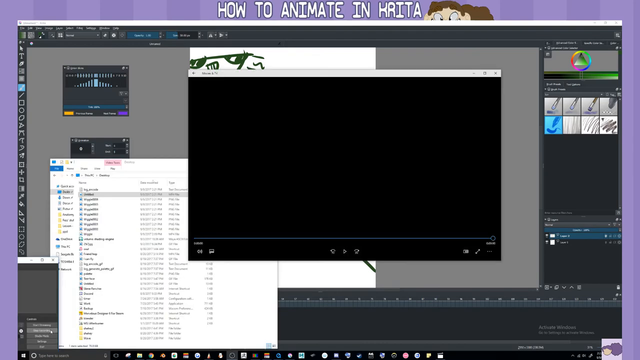So, for some reason, it's just not exporting for me. When this happens, you can easily just export the frames and just pop them into an image to MP4 converter. And you can add whatever audio you have on it.